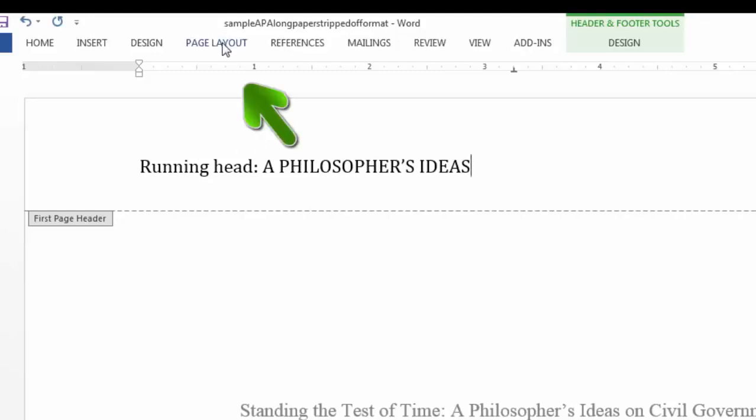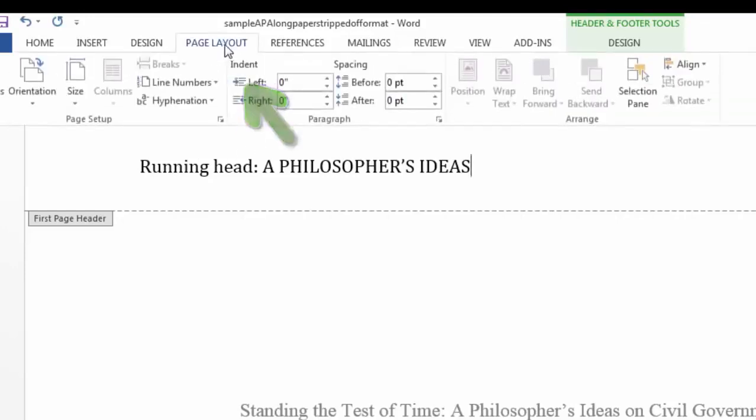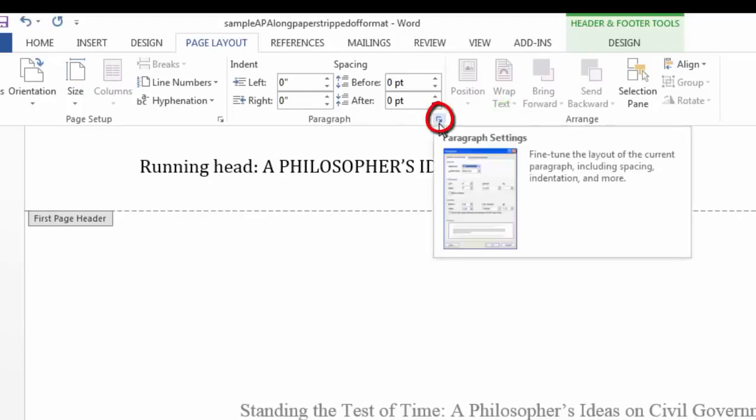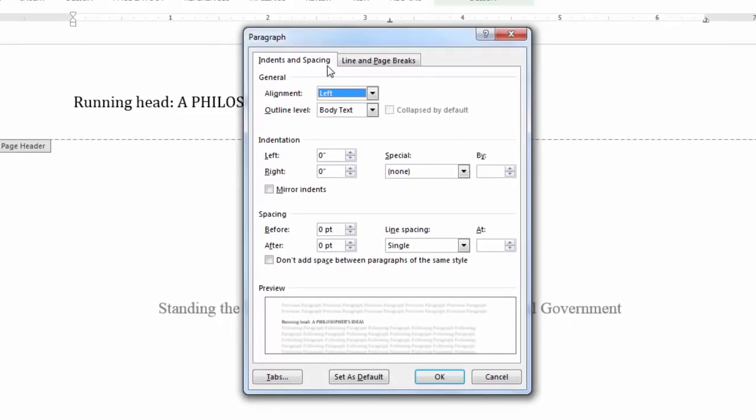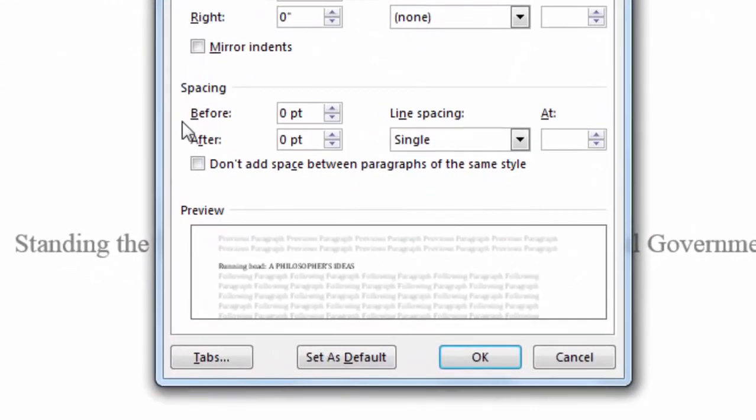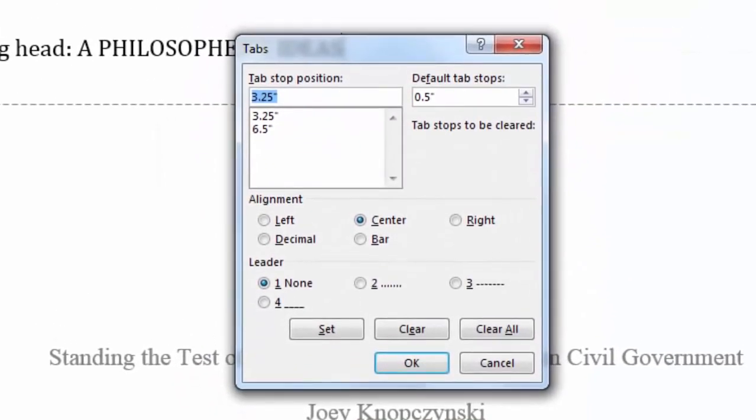I'll go to Page Layout, and over here in the paragraph area, you'll see this tiny little symbol right here. It's called the Paragraph Dialog Box Launcher. I'll click on it, and it brings up this little box. In the bottom left-hand part of this box, you'll want to click on Tabs. Next, we're going to clear out all the current tabs and get a fresh start. I'll click on the Clear All button.